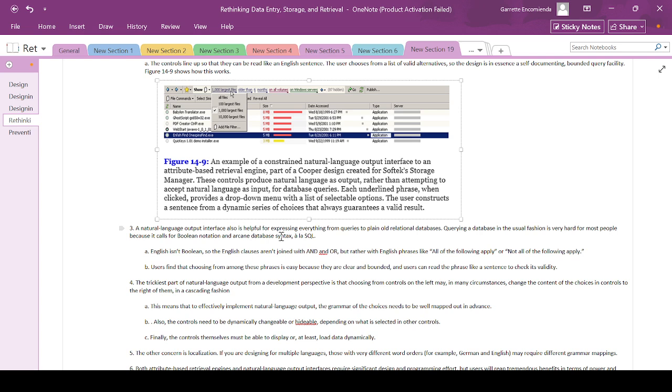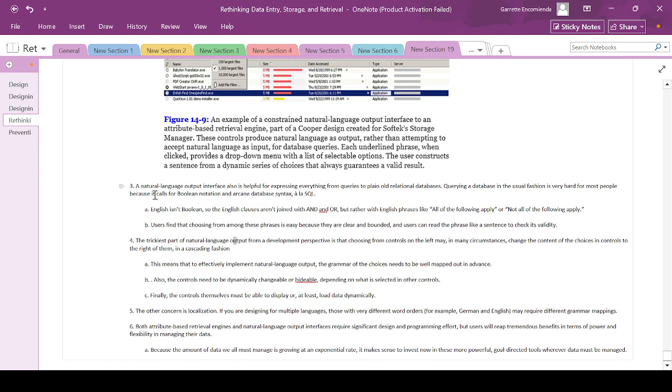So it actually produced the output from the database as natural language rather than attempting to accept natural language as input for database queries. So it makes the attribute retrieval reverse. Each underlined phrase, when clicked, provides a drop-down menu with a list of selectable options. The user constructs a sentence from a dynamic series of choices that always guarantees a valid result. So it's like making the database query language English.